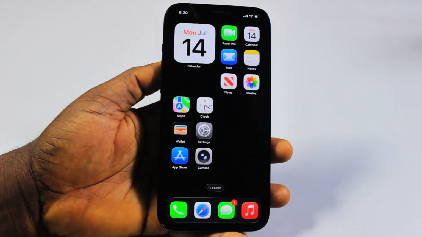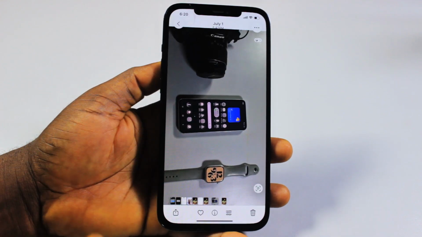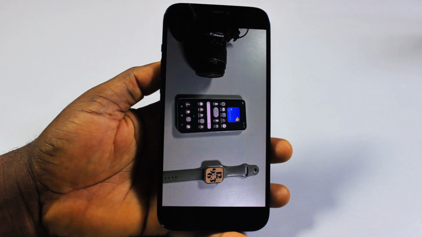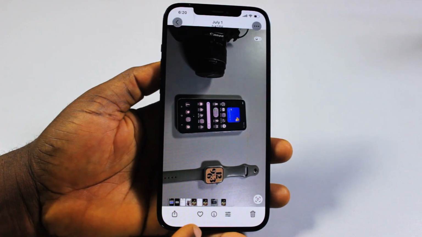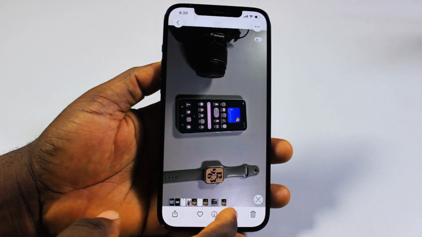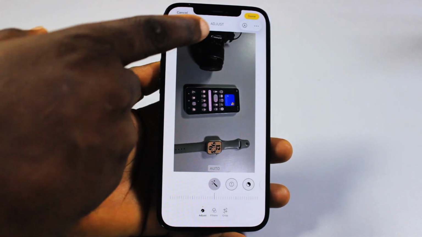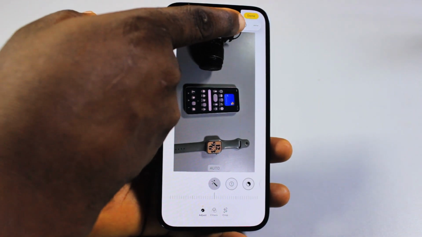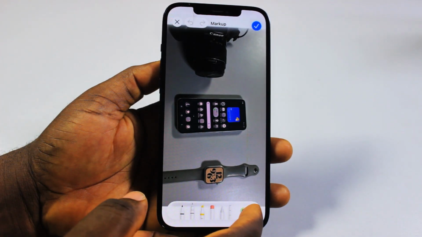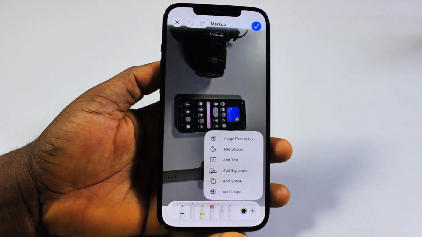Now, the first thing you want to do is go ahead and open the Photos app and then select the photo you want to add a sticker to. Now, click on the photo once and then go ahead and click on the three lines on the navigation. Click on the markup icon, which looks like a pencil, at the top right. Now, click on the plus button, locate and click on Add Sticker.